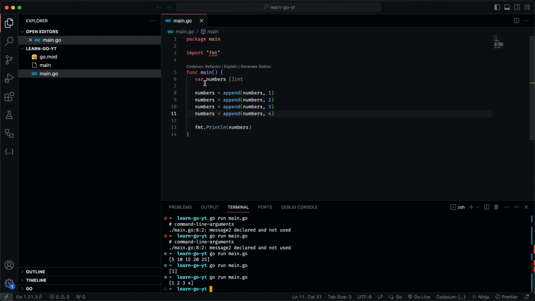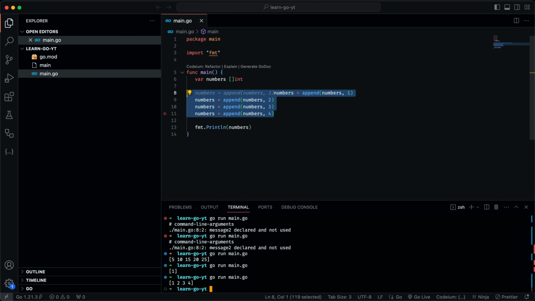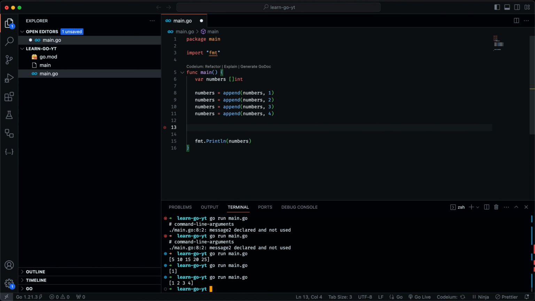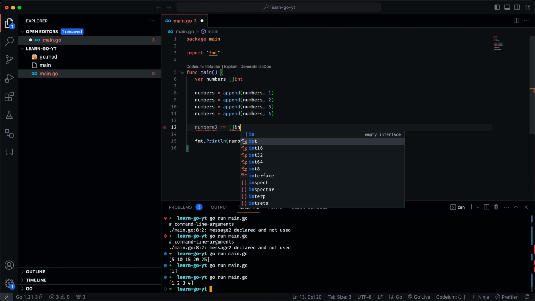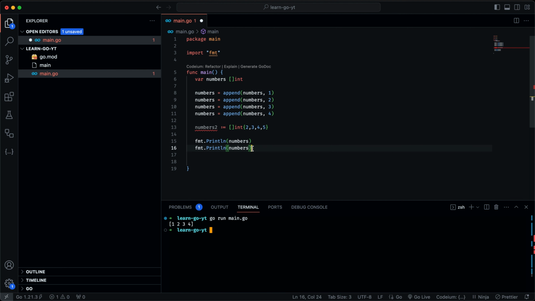Now another way of defining this would be something like this. Let me undo all that, and let me create another slice. Let's say numbers2, and I'll use the walrus operator. I'll define its type as int, and I can give it some initial values: 2, 3, 4, 5. Let me save it and run the file. Now you can see we have 2, 3, 4, 5 which we defined here.